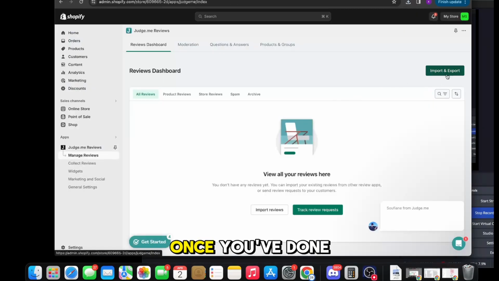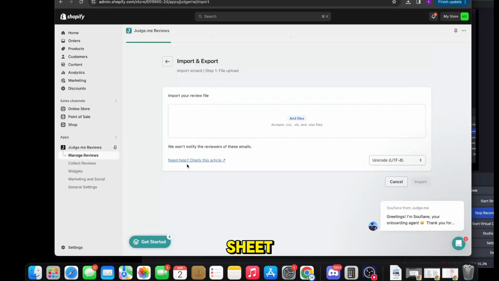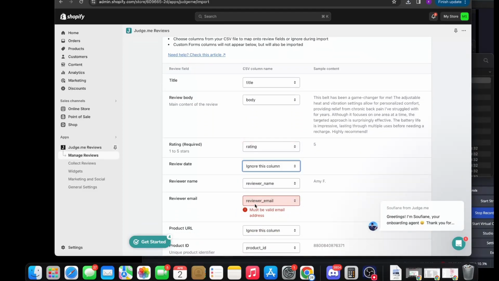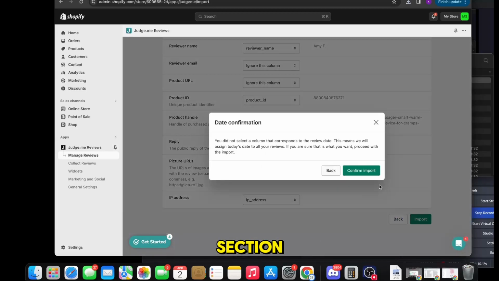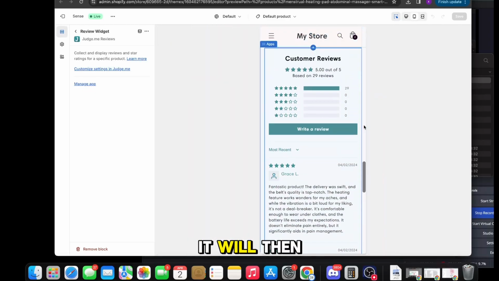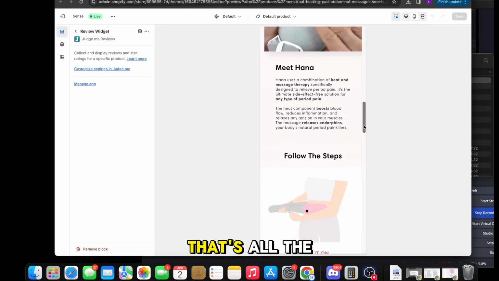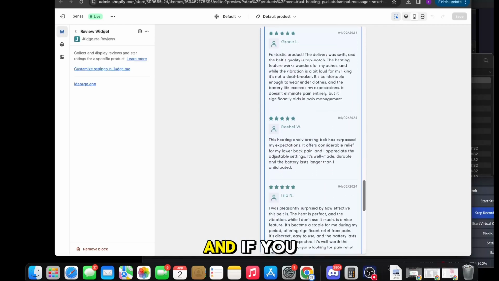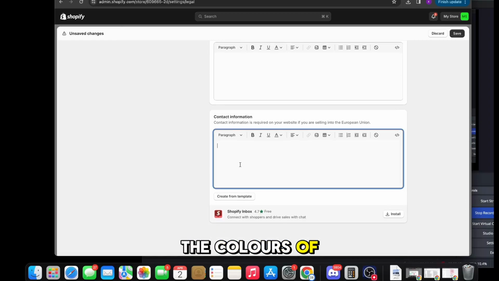Once you've done that, you go and download the review sheet into a CSV file, import it into Judge.me, and it will give you this section here. You're going to just ignore the email section, and then you've uploaded it. Give it a couple minutes. It will then import to your store. So there you go, that's all the reviews now imported. And if you wanted, you could upgrade the Judge.me app to then change the colours of the reviews app so it matches your store.